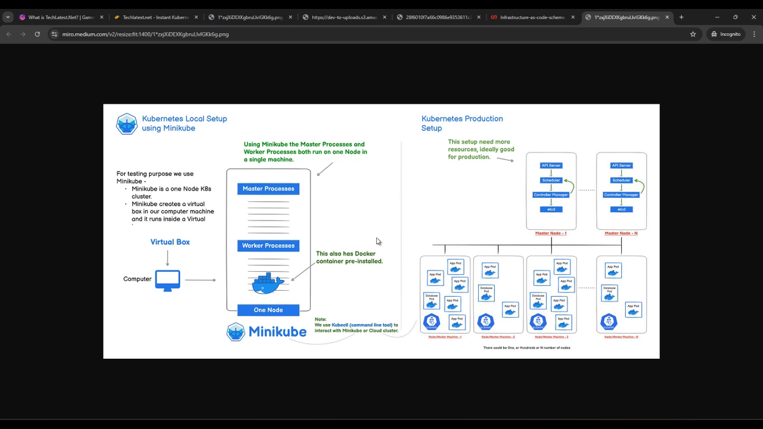Then use case 7 is edge and IoT applications. This is also one of the best use cases of Minikube. For edge computing and IoT applications, Minikube can be used to simulate edge environments. Local simulation: simulate edge nodes and test how applications behave in constrained environments. Connectivity: test connectivity and communication between edge nodes and the central cloud. Resource management: experiment with management strategies to optimize performance on edge services. So that's all about the use cases of Minikube.